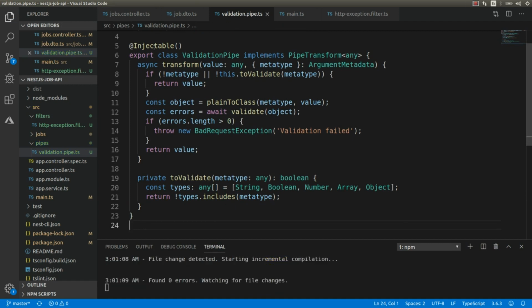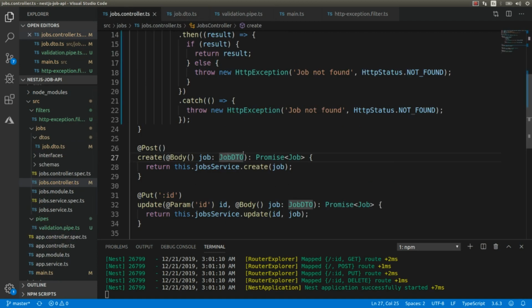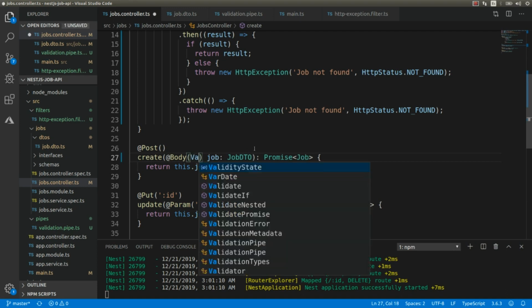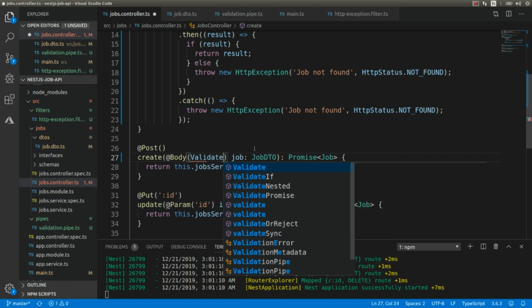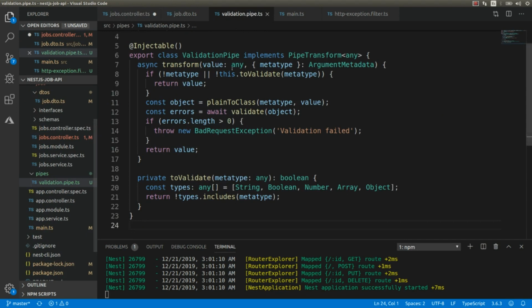So let's go back to our controller. And here what we can do is we can apply, this is pretty similar to the filters, where we can apply the validation pipe at a method level, a controller level, a global level, and also at a parameter level. So we can actually add the validator here. So that's going to be the first thing that we're going to test. We can add the validate. Let's grab this one.